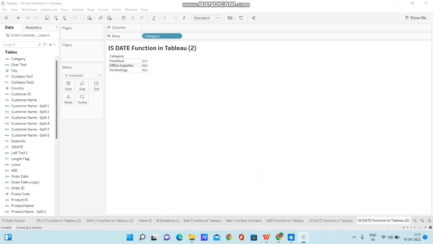This time I have passed a string, but it will give me false. Let's see whether it's going to display false or not. Yes, it's displaying false because it's not in date format. It's a string, but it's not in date format. What the isDate function does is check whether it's a date or not. Since it's not a date, it is displaying false for us, meaning it is returning the boolean value false. So this is how you can use the isDate function in Tableau.